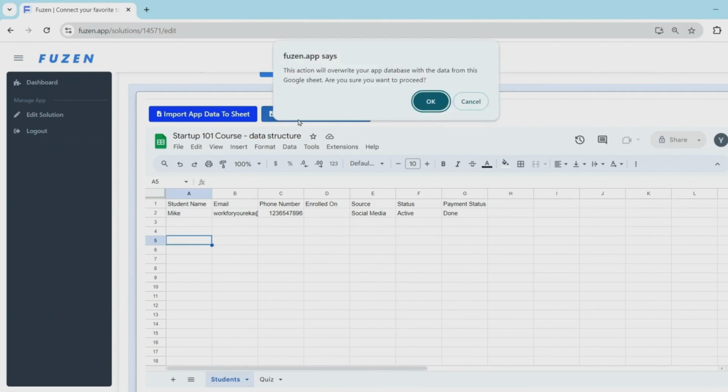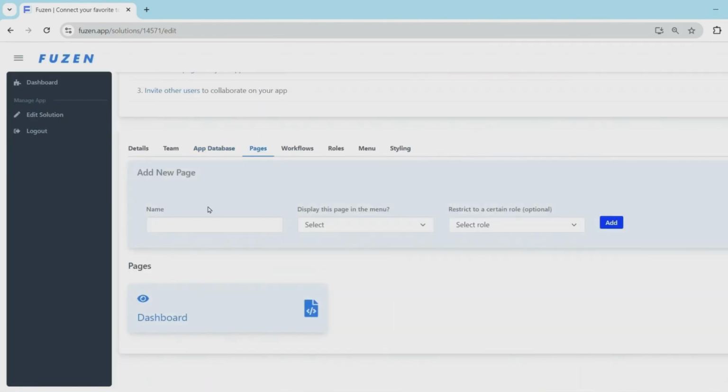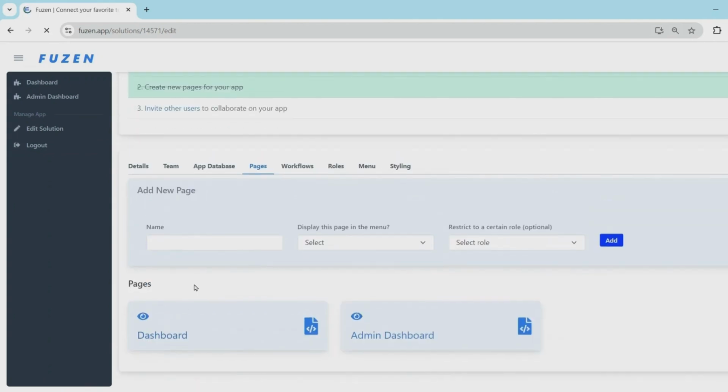With the database structure set up, let's start adding some pages for our EdTech app. We will need to add a page for the admin dashboard. This will be the dashboard for the EdTech app owner for tracking students, their payments, progress, etc. Then I will create pages for individual modules within our course.